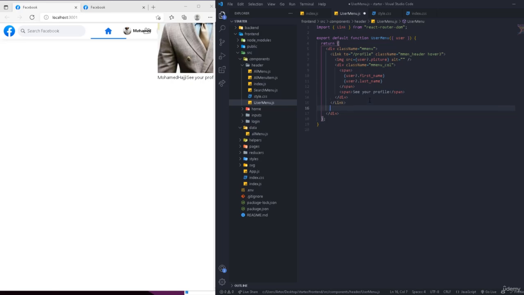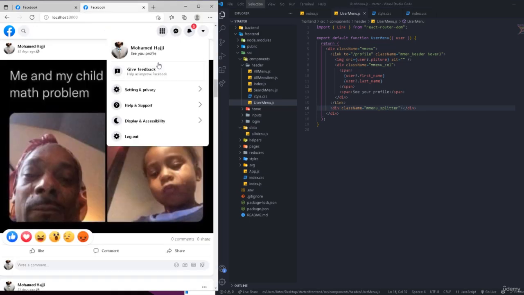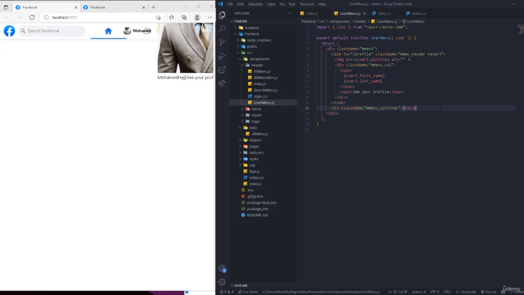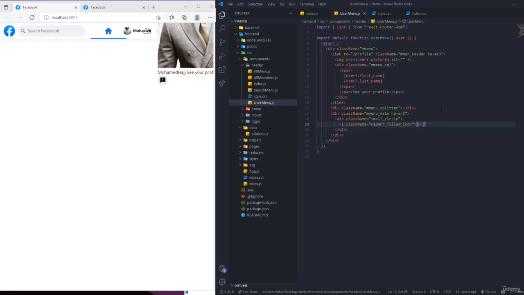After this, we can have a menu splitter. This splitter is simply this line right here that you have between the components. So after that, we're going to leave it like this, and then we're going to have menu main, which is going to be for the main one. Then we're going to have a hover 3 for it, and inside this we're going to have a small circle. We're going to work on that also, and inside this we're going to have an icon, which is going to be report filled icon. Like this.